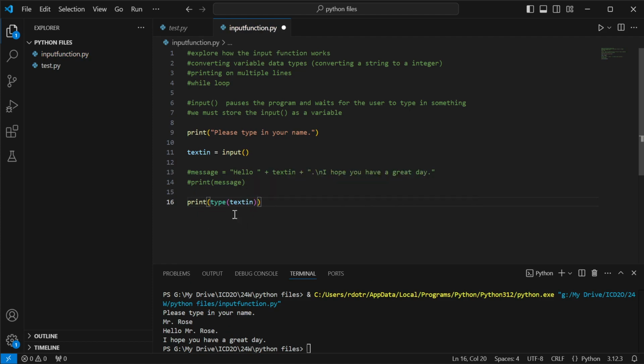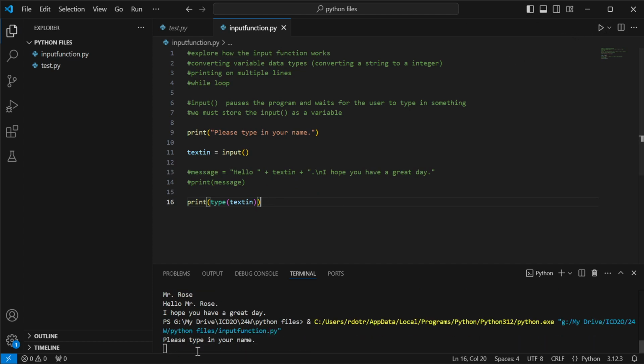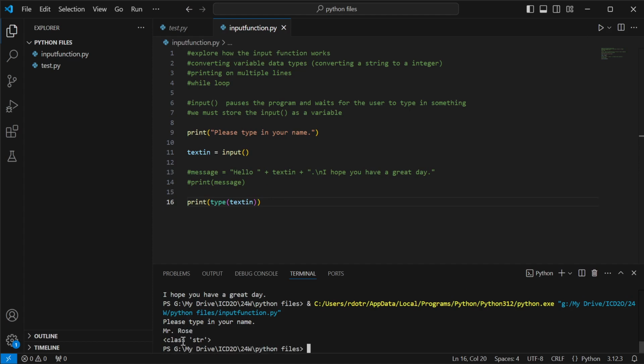Okay, so I've got a couple of sets of brackets here. Overall, we've got the print starting and ending where it's yellow. And then on the inside, we're printing out the type of text in. So then the purple brackets, or the pink ones, are wrapping the text in. So no matter what I put in, so I'm going to put in Mr. Rose again. Please type in your name. And you're seeing that is showing up as a string.